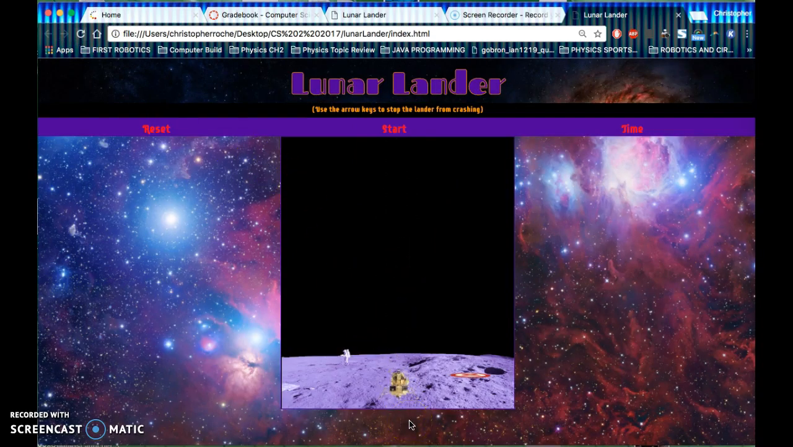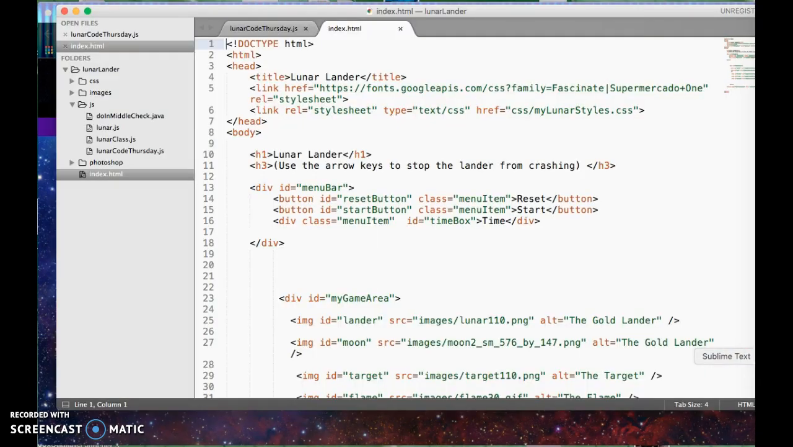So right now we're going to accelerate the lunar lander and have it crash at the bottom of the screen. That's something we want to have happen. If you miss the target, it should crash. So here's how you do that. Let's look at our code.